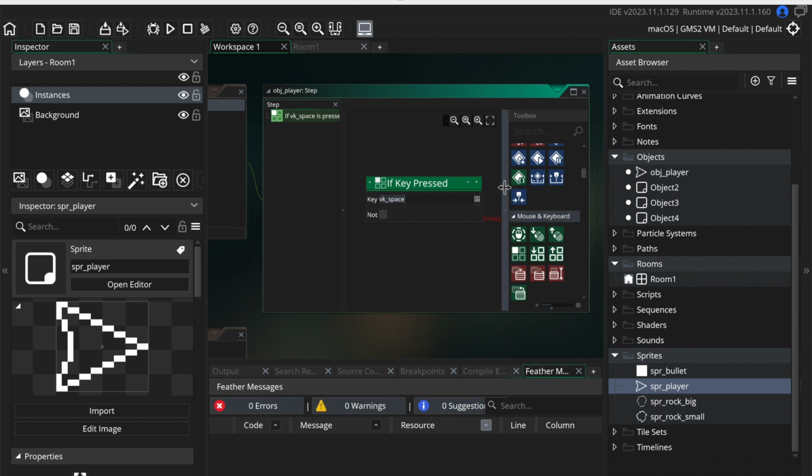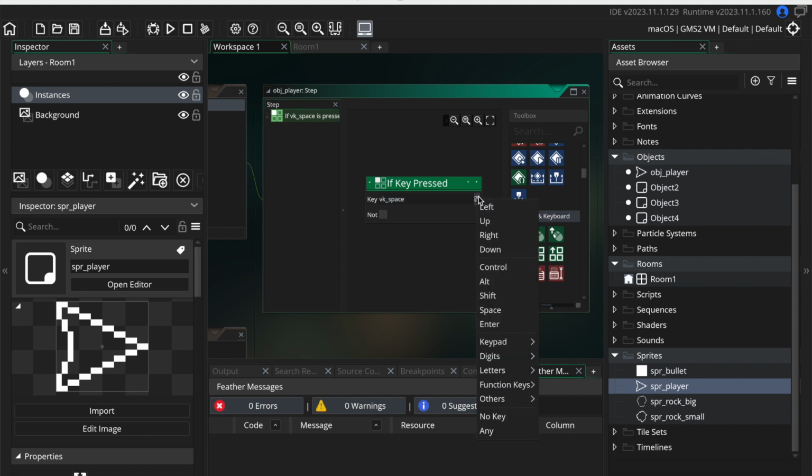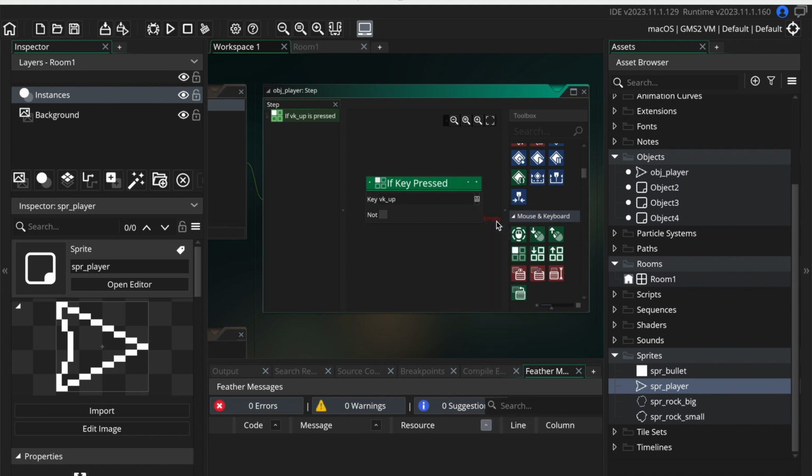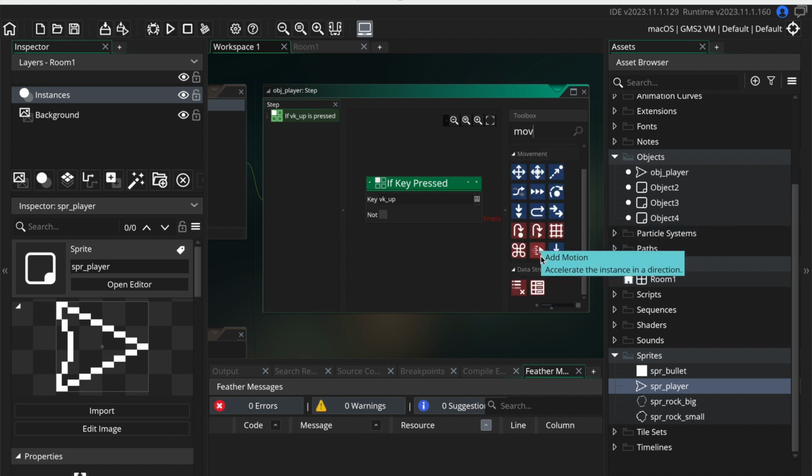This is going to be to accelerate our ship forward. In this little button right here next to the name, you can click on that and it'll pull open a selection of menus, and you want the up key. So if the up key is pressed, then we want to add movement to our spaceship. You can scroll up and down here to find the block you're looking for, or you can type in here and it will filter everything by what you're looking for. So we want to add motion. That's what we want to do.